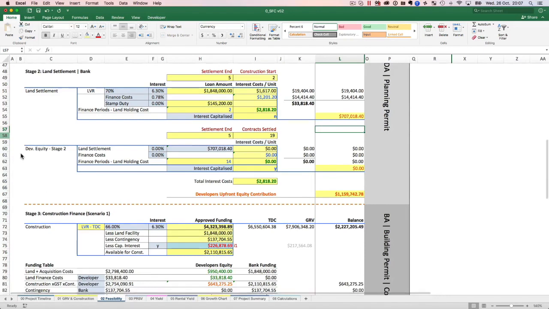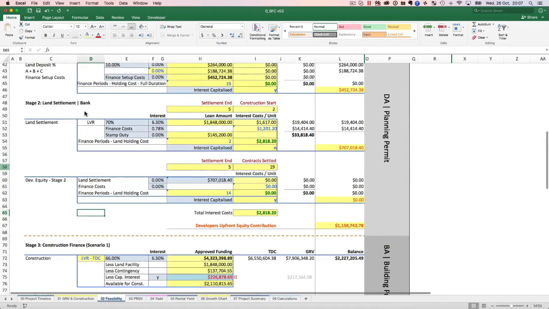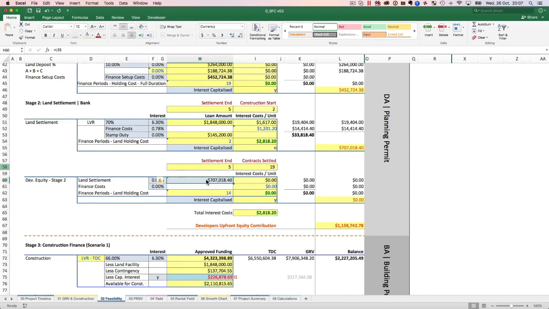Let's go to stage 2 of developer's equity contribution. Stage 2 is that at the time of land settlement, I need $707,000, and that will cover all these other costs that I've just totaled here. So that 707 will again come at a cost.